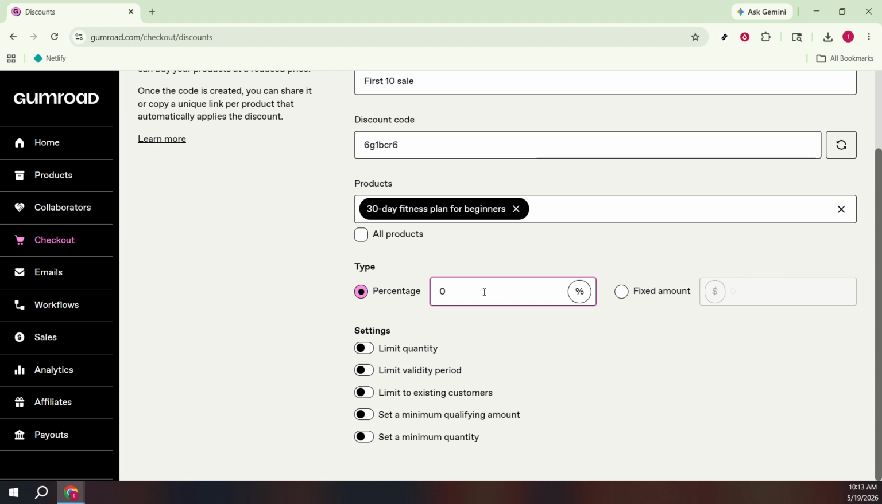Now enter the discount amount and choose whether it's a percentage or fixed discount. Percentage reduces the price by a set percent, like 20% off, which scales across different price points and is great for a varied catalog. Fixed reduces the price by a specific amount, like $5 off, which can be ideal for lower priced items. Pick the option that fits your offer and type in the value. A quick tip: check your product's base price so you don't accidentally discount it more than intended.